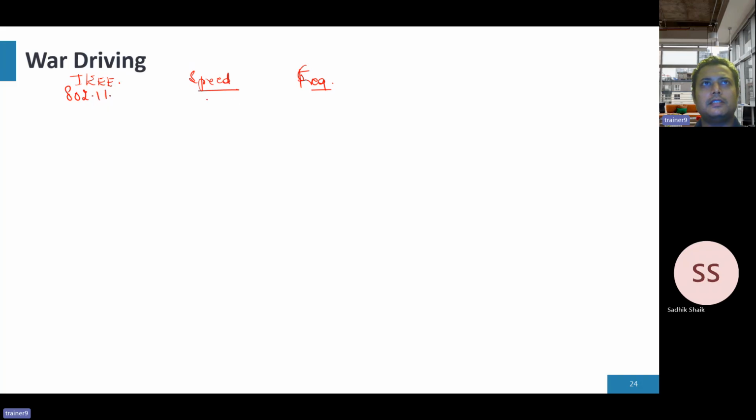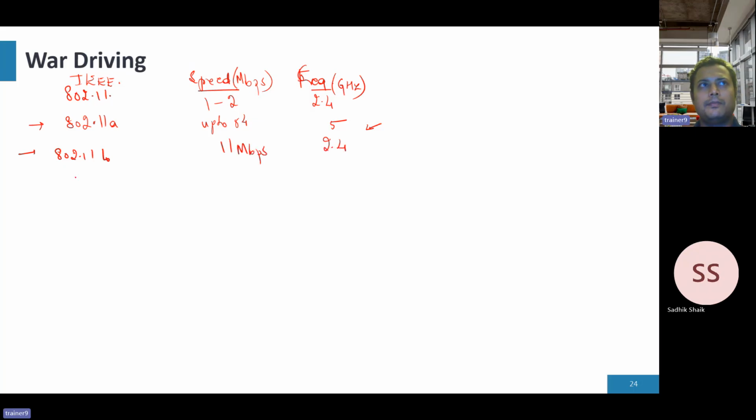802.11 primarily mentions speeds of up to 1 to 2 Mbps and a frequency of 2.4 gigahertz. Then 802.11a mentions up to 54 Mbps and a frequency of 5 gigahertz. Again, this is something that you might have seen with respect to your Wi-Fi; primarily you will see that 5 gigahertz might be in use. Then you have 802.11b, which mentions up to 11 Mbps with a 2.4 gigahertz frequency.